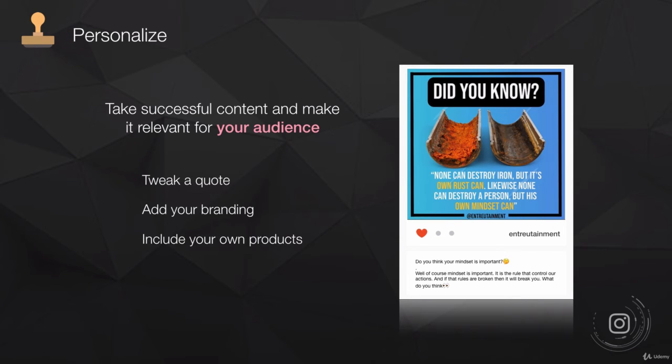So you take successful content and make it relevant for your audience. So you can tweak a quote, you can add your own branding to it, you can include your own products in it, but basically you take the initial foundation of it and you bring it back to your own branding, put your own quotes in there, include your own products in there, and you make it yours. And this is going to help people build affinity and trust with your account and not just you sharing other people's content. So you can see over here on the right is a great example of this.